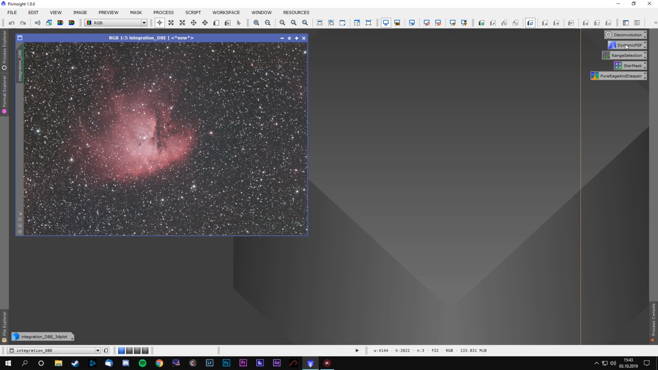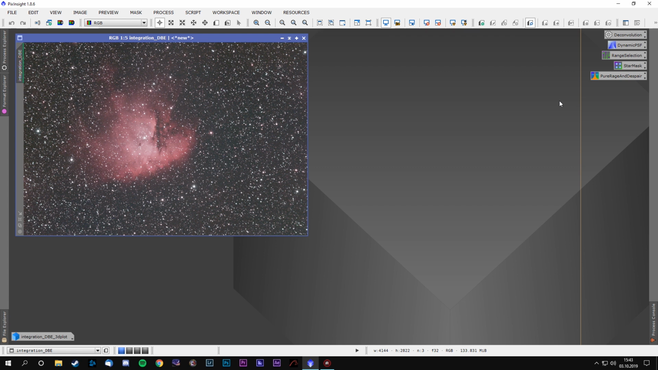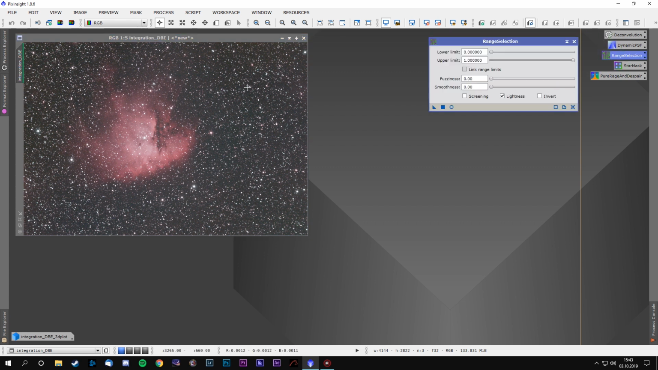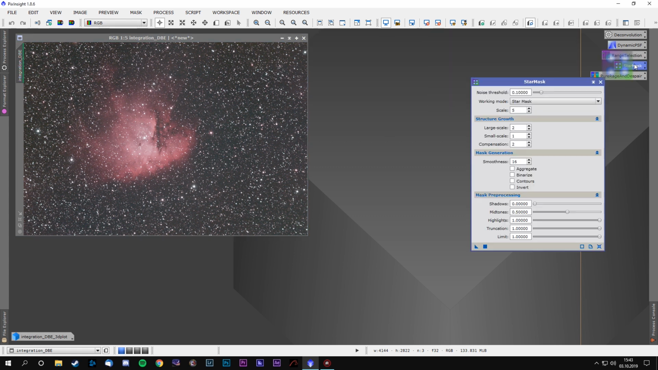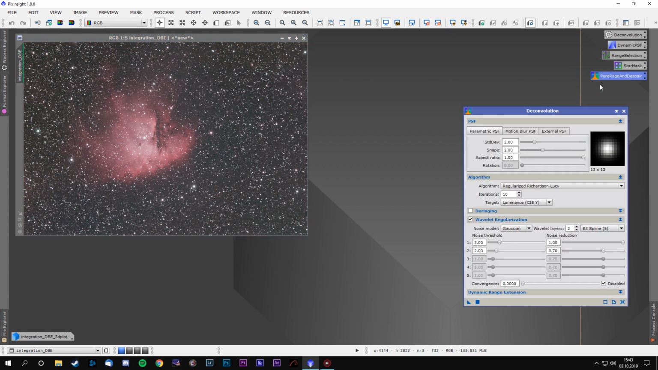We want to generate a point spread function. I will tell you what that is in just a second. We will have to create 2 masks. First a range mask, protecting the background of the image. And we will have to create a star mask, protecting the brightest stars in the image. And, as I said earlier, pure rage and despair, the deconvolution tool.